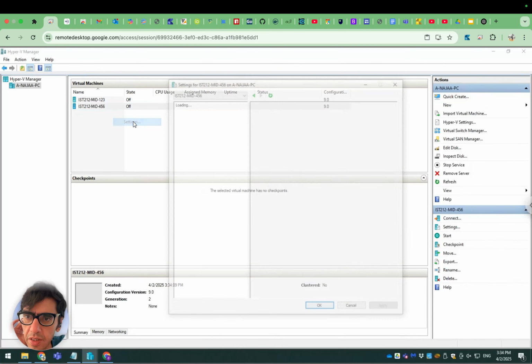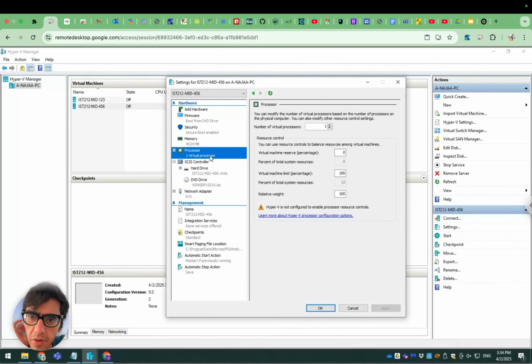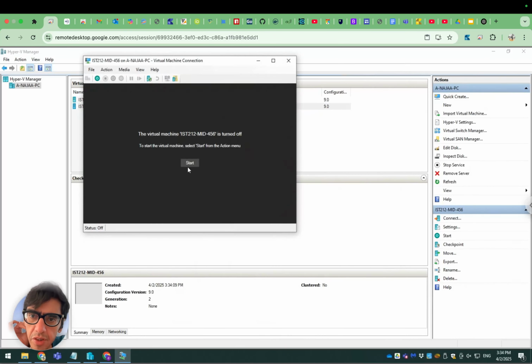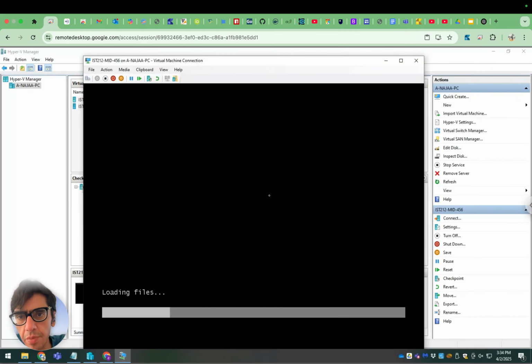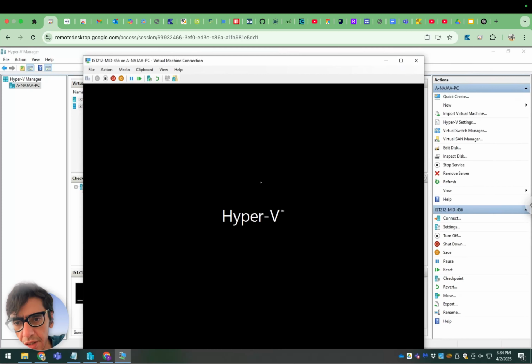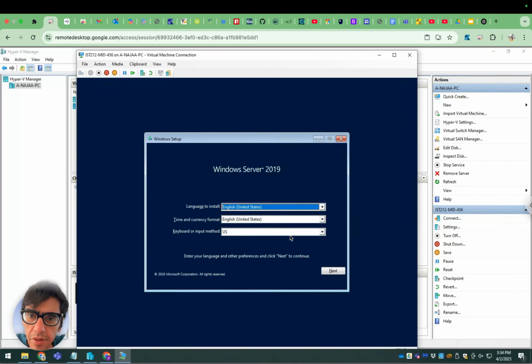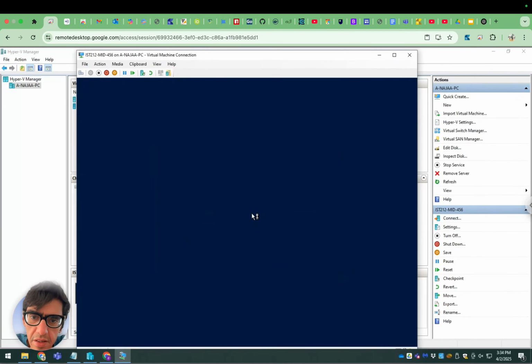Afterwards, just go to settings. This is required in order to speed up the installation process. Increase the number of virtual processors to 6 at least. Apply. Okay. Double click the virtual machine and click on start. The moment it starts, you need to press inside the virtual machine window and then click on any button on the keyboard in order to start the installation process. Select next, install now.